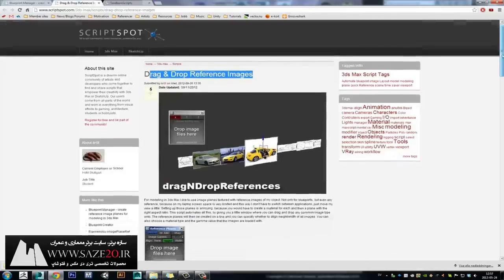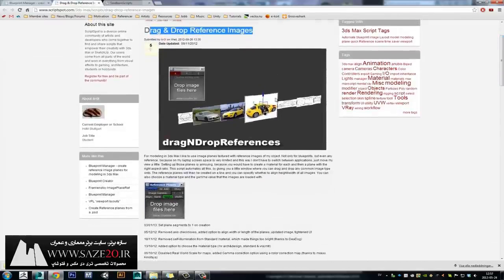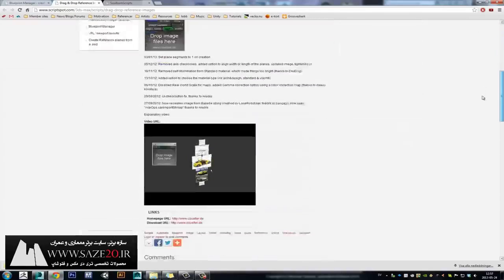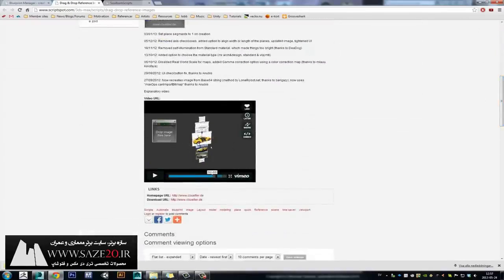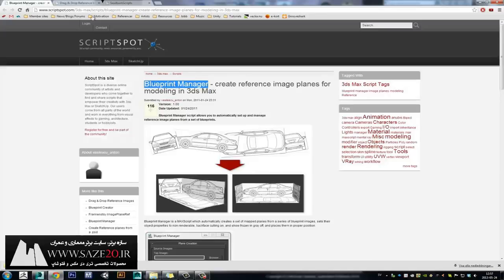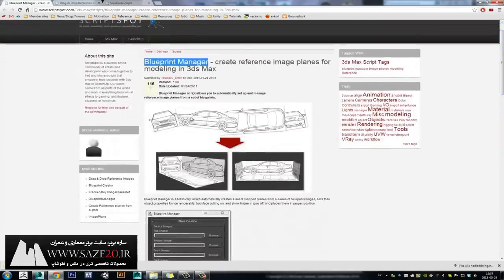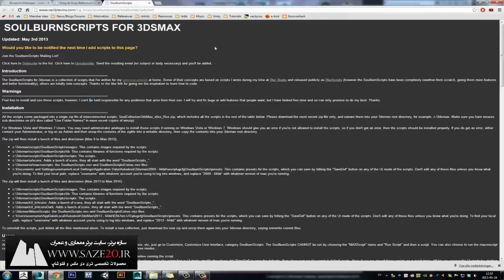You have a drag and drop reference, and how you install that is also described on this page, and there's even a video displaying and explaining how it works. And the same with Blueprint Manager is explained, so I don't need to go into detail about them. I will show you though how Soulburn's viewport reference works.